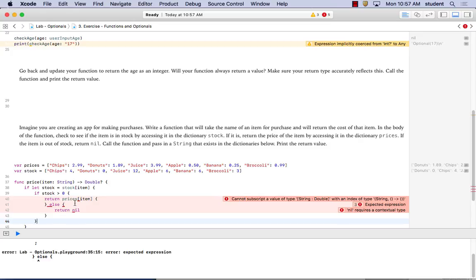Let's read it again. Imagine you're creating an app for making purchases. Write a function that will take the name of the item. There we go, chips. Let's just use chips. The name of the item for purchase as a string, and return the double in the body of the function. Check to see if the item is in stock by accessing the dictionary stock. If it is, return the price of the item by accessing.